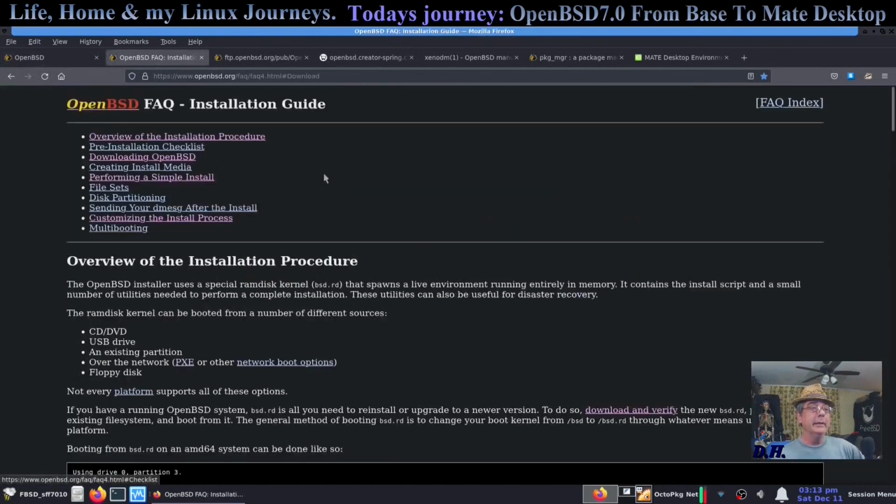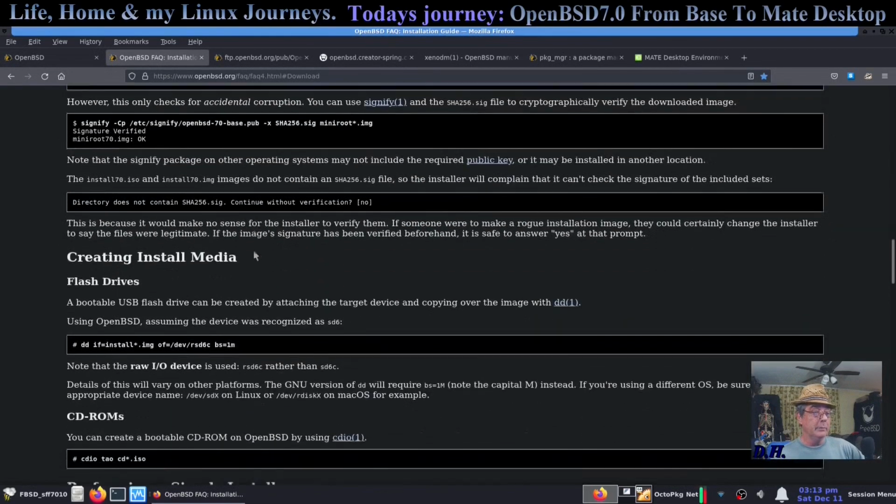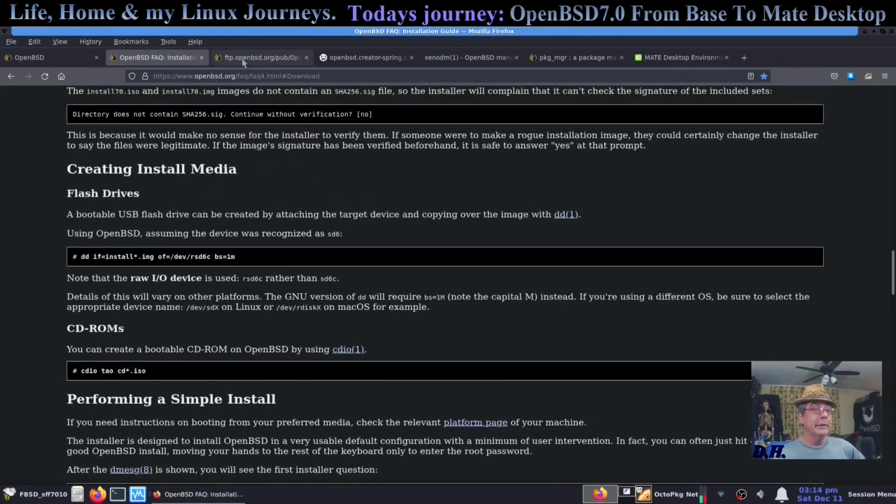Here we got the OpenBSD frequently asked questions installation guide, and here will take you to a lot of places. I'll scroll down here, find the sets. Here we go. There's only two sets required: the BSD and the base70.tgz. Those are the only two that's actually required. And you can go back and add these later or take them away, whatever. So that's what I was saying a while ago.